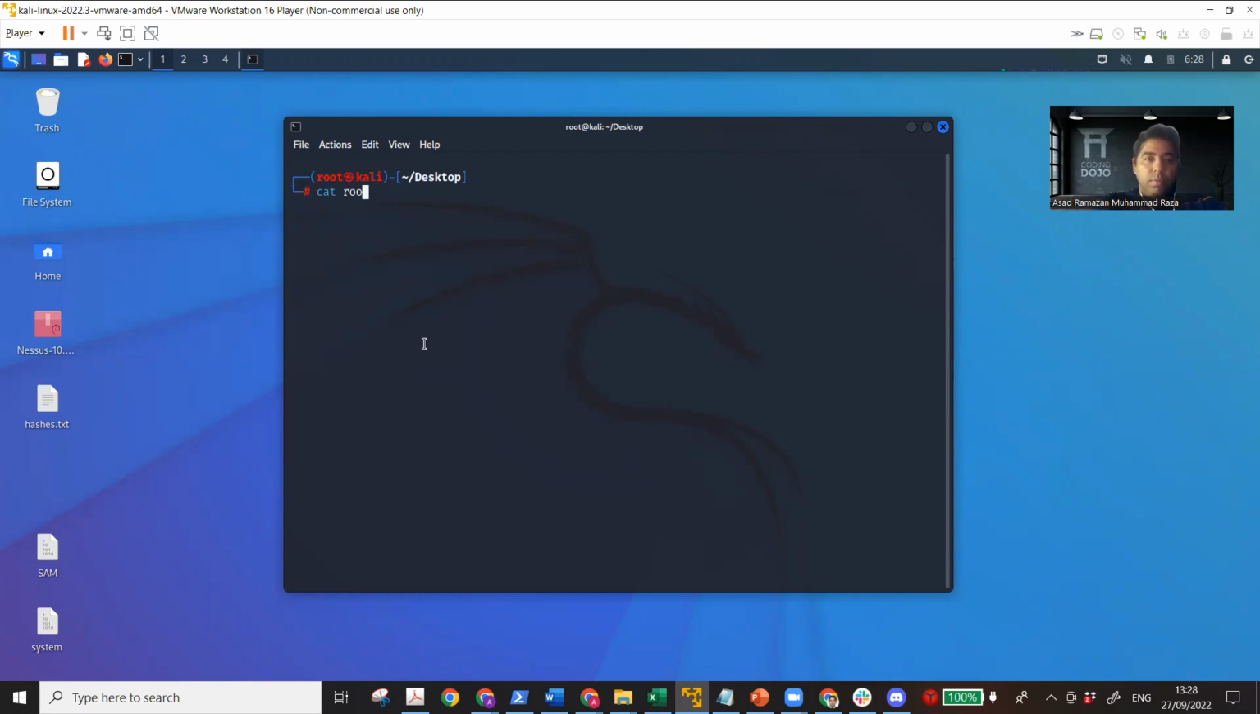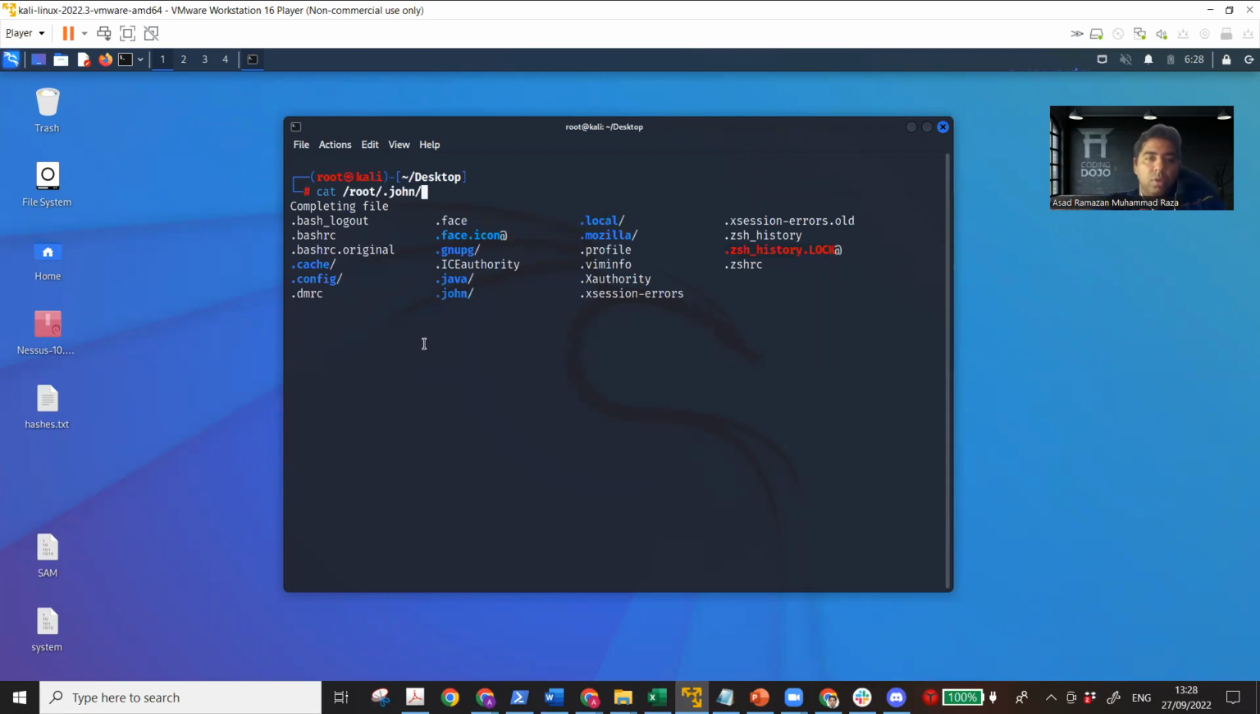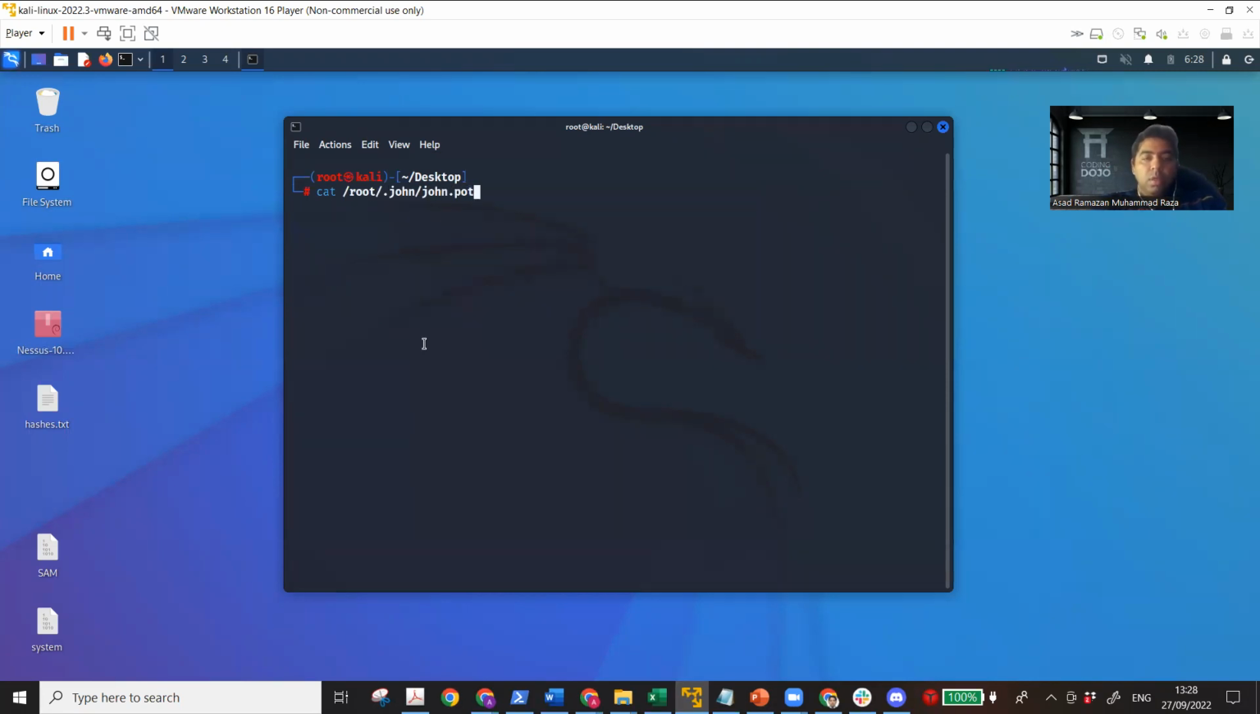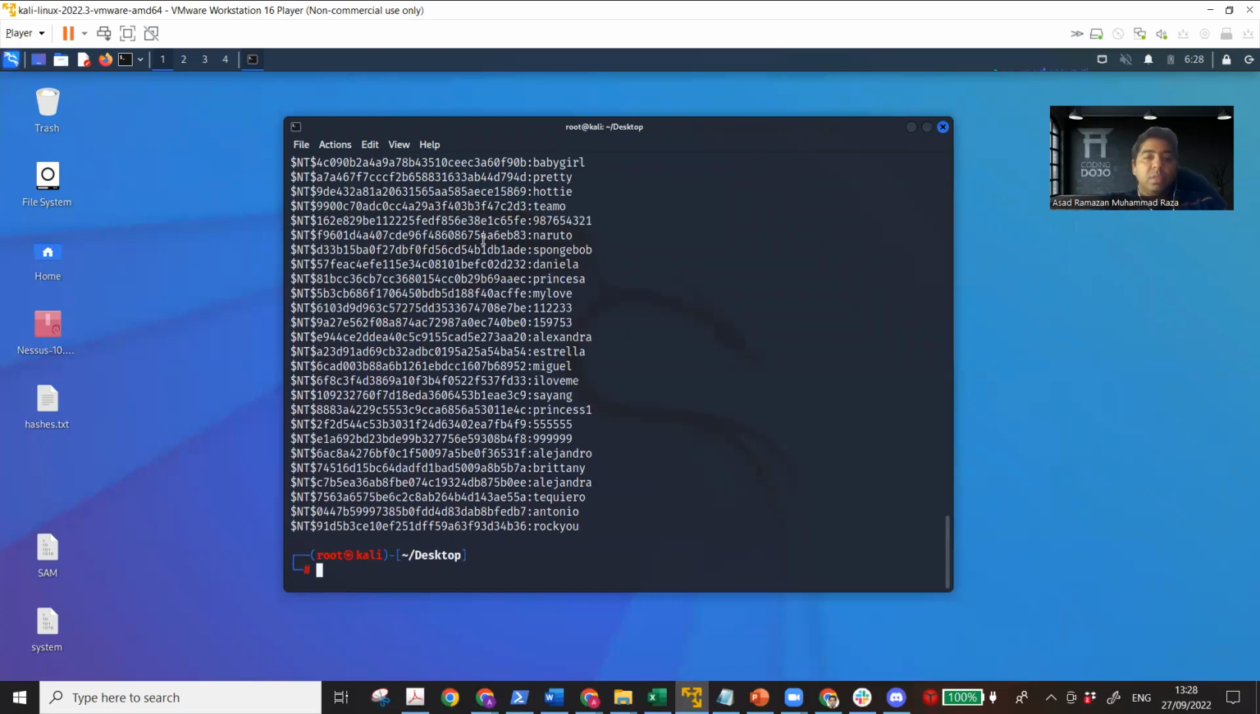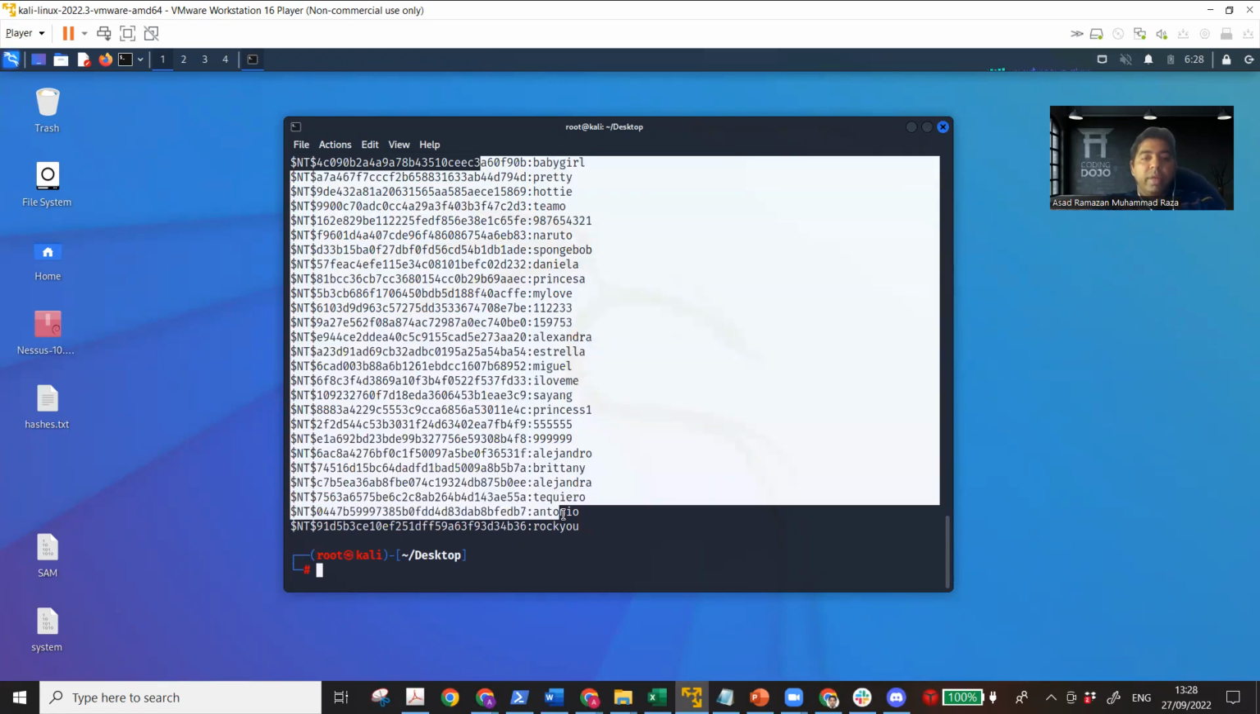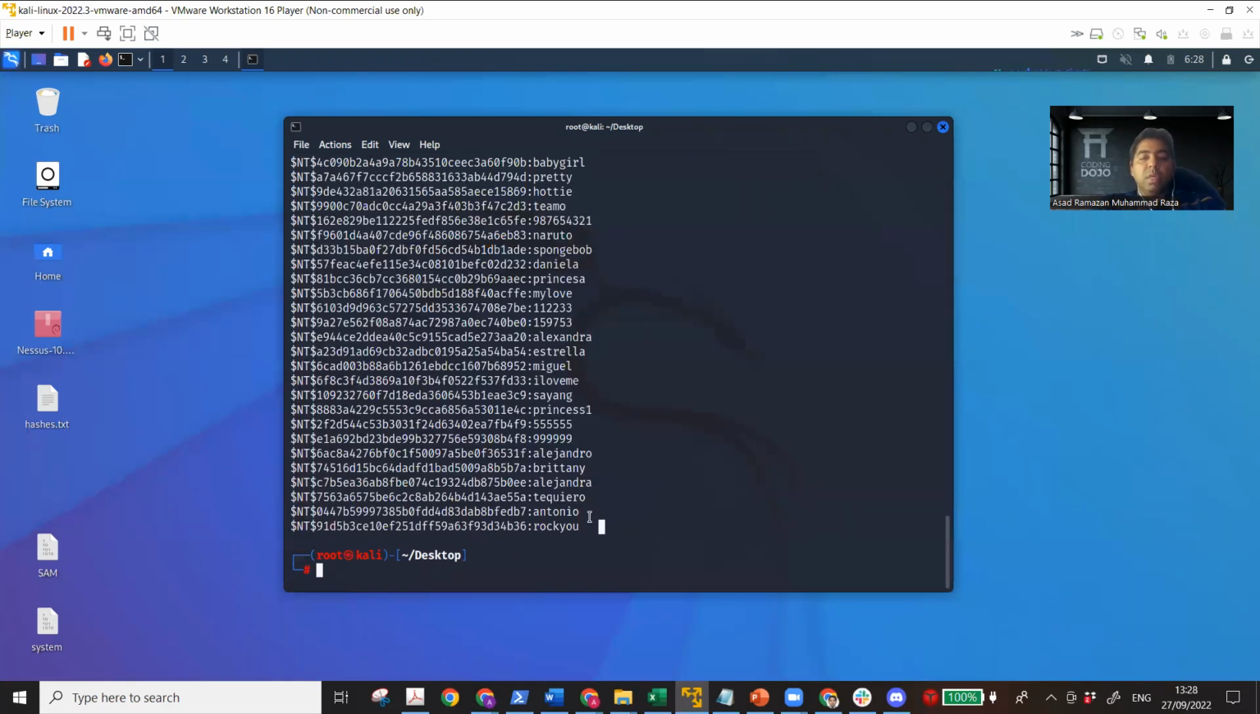It's /root/john/john.pot. So I'm using cat to just show you that the file has already been cracked. If I press enter, you can see here that all the hashes that were in the file are already cracked.